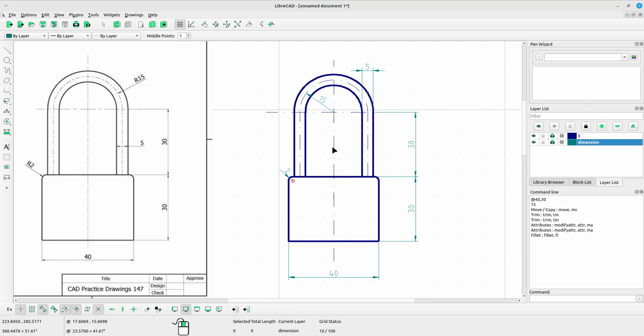Okay, I think we have finished our job for this image.